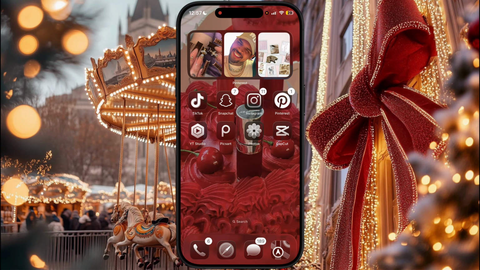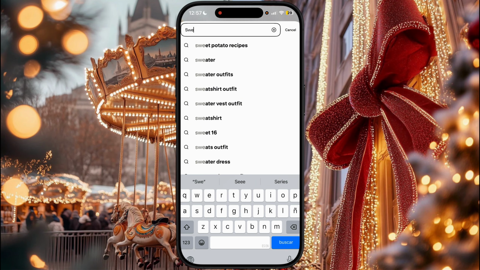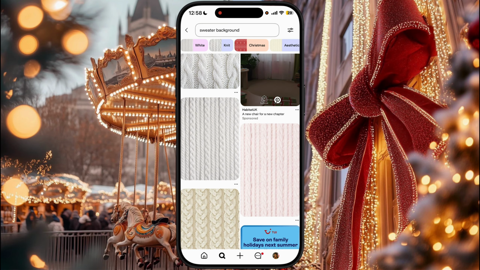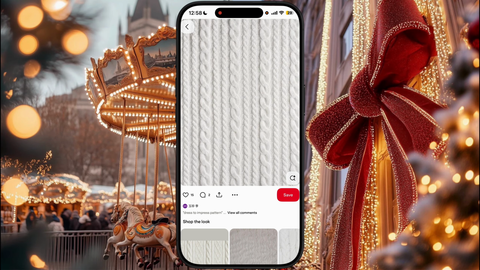So for the second part of this intro, we're going to go onto Pinterest for starters, and then we're going to type in sweater background. Okay, so feel free to choose the one that you like the most. The one I went for was this one right here. Okay, but you can choose anyone that you like.